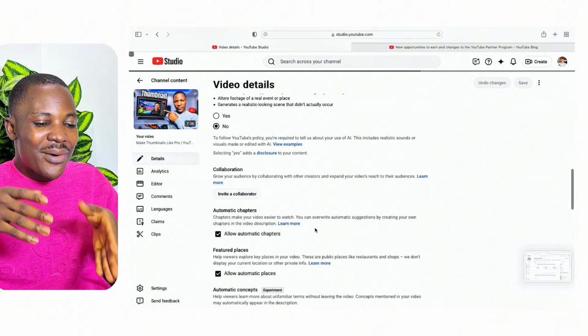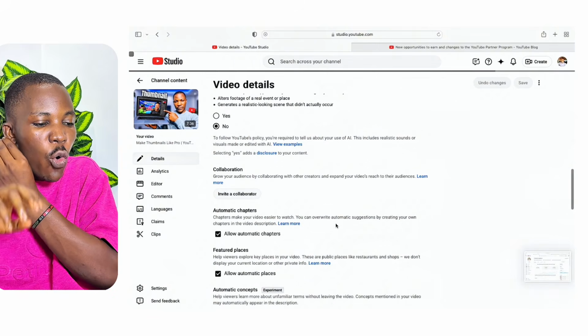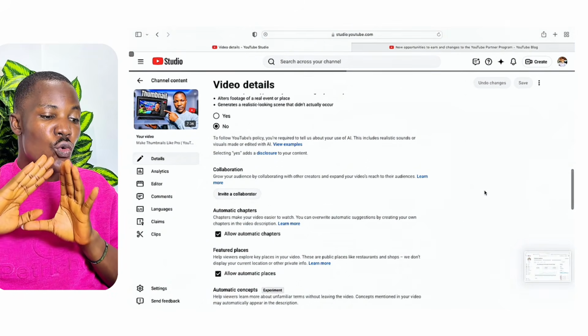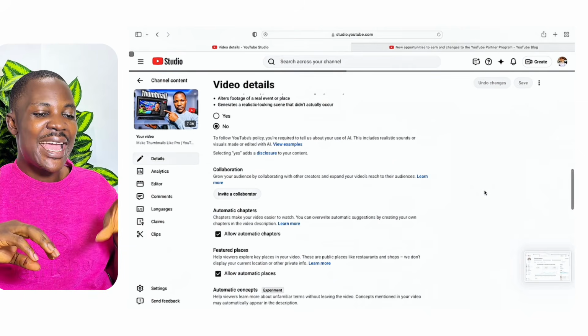Now you can overwrite the automatic suggestion by creating your own chapters in the video description if you want to. It's as easy as that.